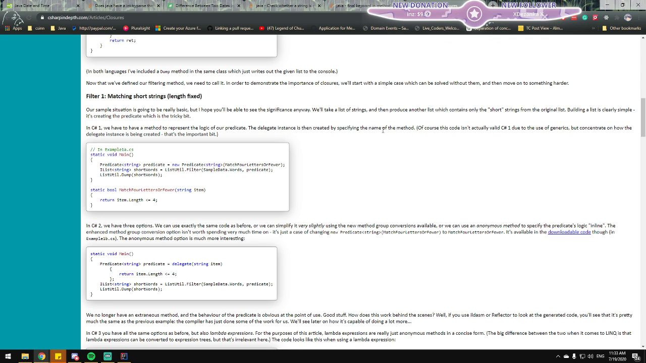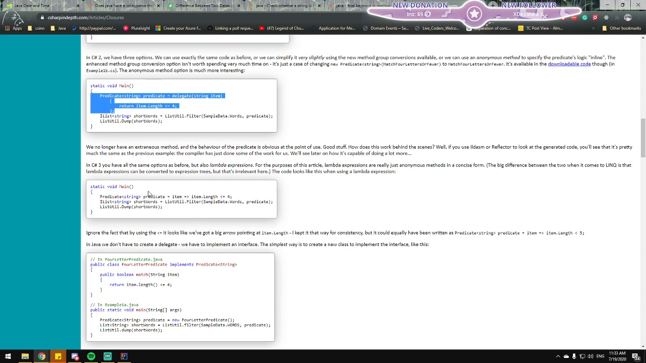List util filter. Yes, in C# 2 we have three options. We can use exactly the same code as before, or we can vary slightly using the new method group conversions available, or we can use an anonymous method to specify the predicate's logic inline, like this. In C# 3, you have all the same options as before, but also lambda expressions. For the purpose of this article, lambda expressions are really just anonymous methods in a concise form.